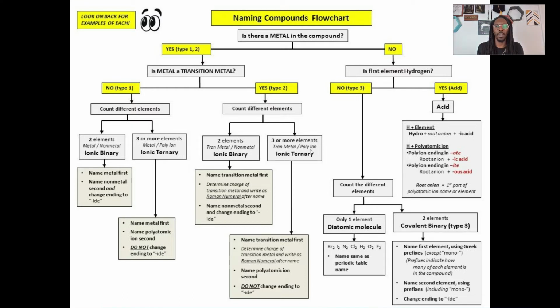If it's three or more elements, this is a little bit different, but basically you're still the same flow. You have to determine the transition metal, give me the Roman numeral right after that metal. Then name the polyatomic ion, because most likely it's a polyatomic ion in here. And then you're not going to change the ending to IDE.